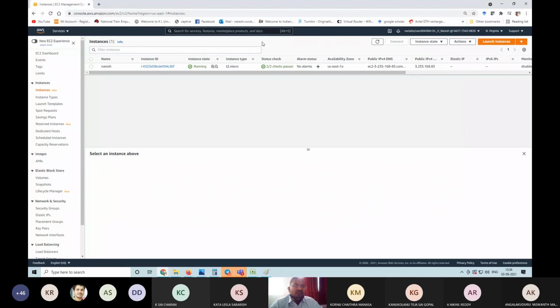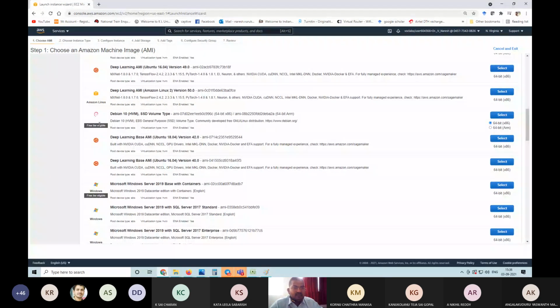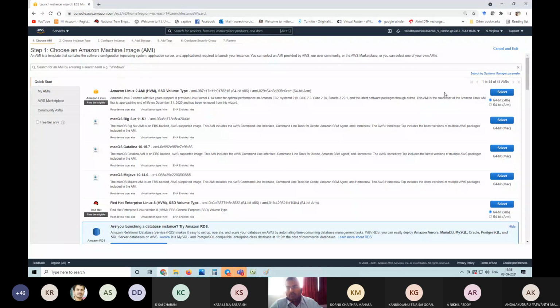So what you have to do here, you have to launch an instance. Just straight away launch an instance. Go to the free tier eligibility. Red Hat is there. So many are there. Out of which I am recommending you to go for the free tier.